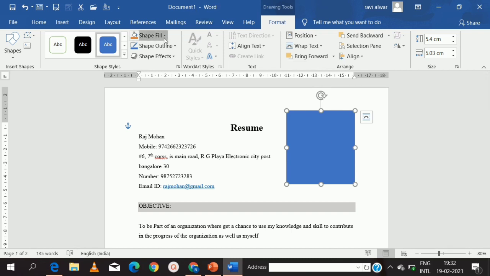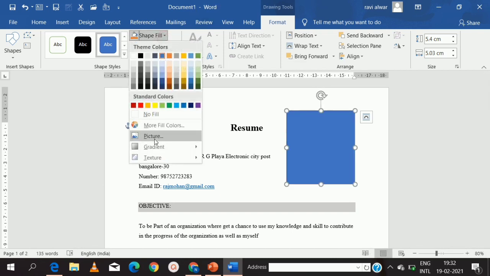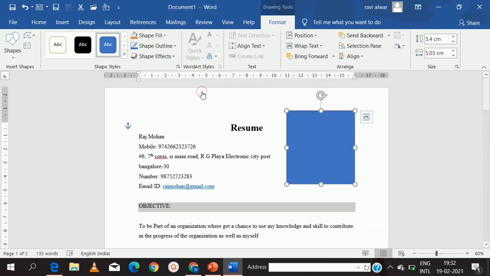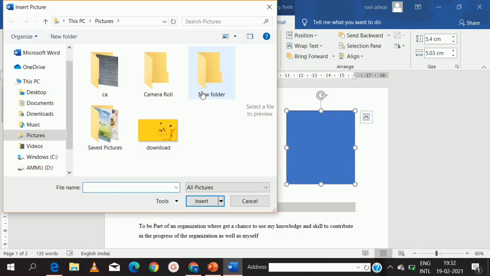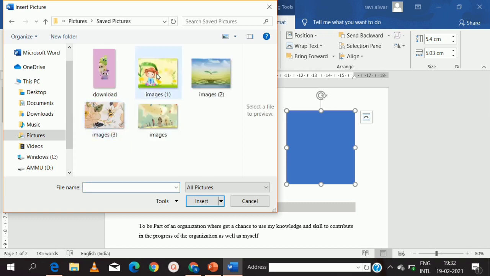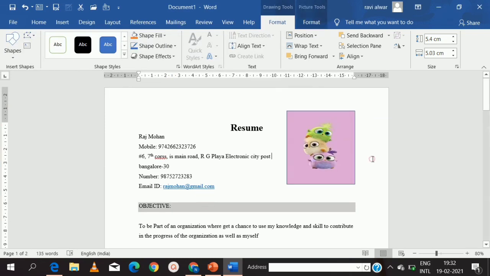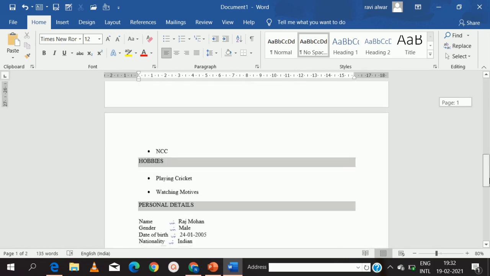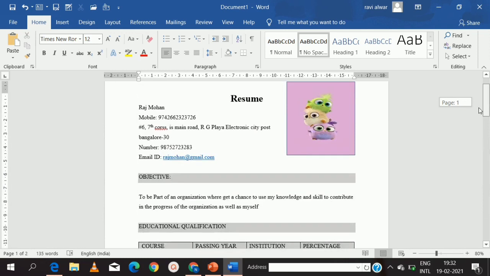Here, how will I insert my picture? Either I can fill color, or else you have an option of picture, right? Click on picture, then your pictures will load. If you have your picture on the desktop, you can choose from your desktop. Right now I don't have any of my pictures, so I will go with whatever picture I have saved. So I will click on this, insert. See, can you see? Similarly, you can add your picture to the document. So this is how you do your document.